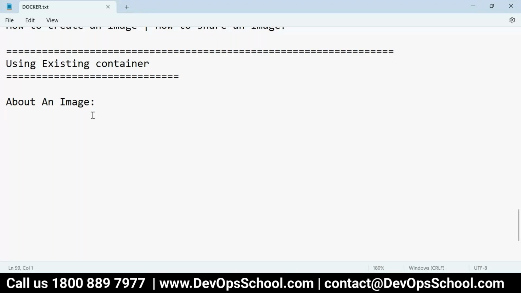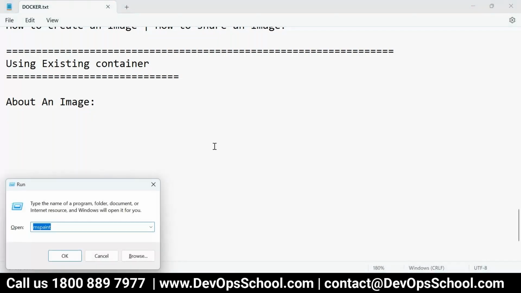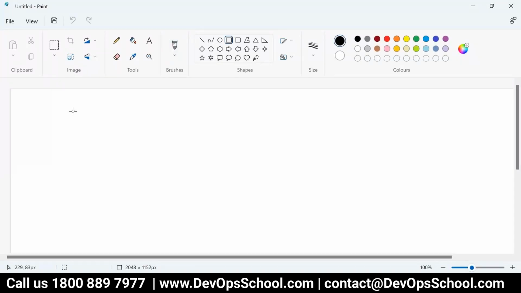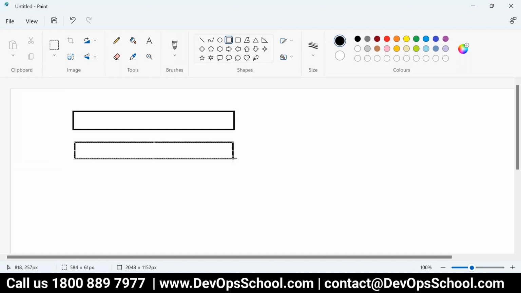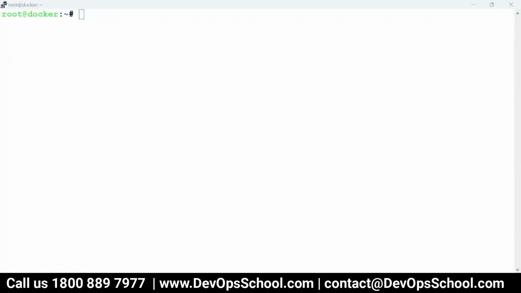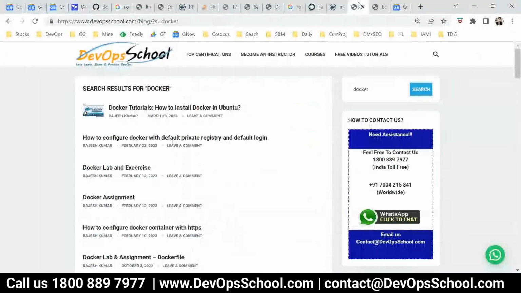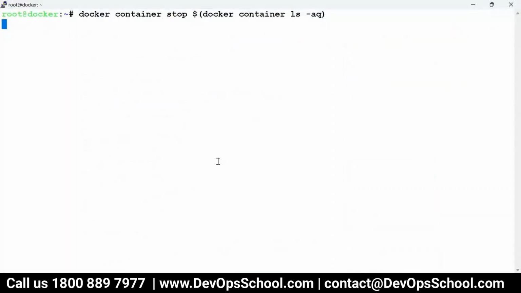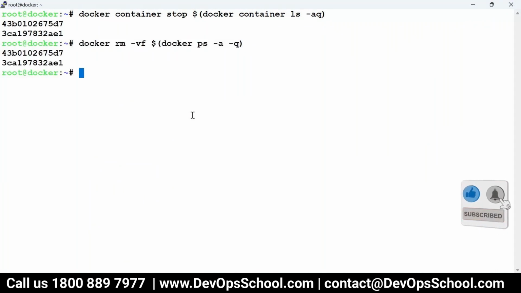What happens? An image has multiple file systems, multiple layers. Let's understand this. This is one layer, this is another layer, this is another layer, and each layer is a file system. Let me show you this and then you will understand. Let me delete all the containers first. I'm stopping all the containers and deleting all the containers. And here I'm deleting. Now you see that there are no containers.